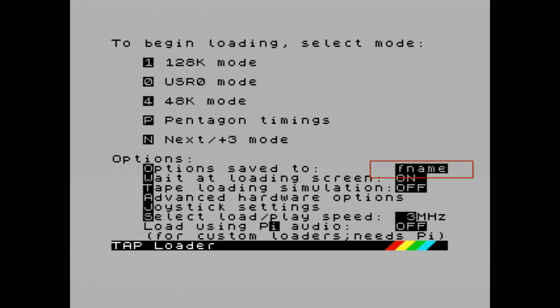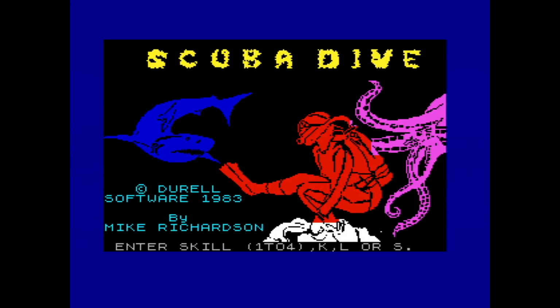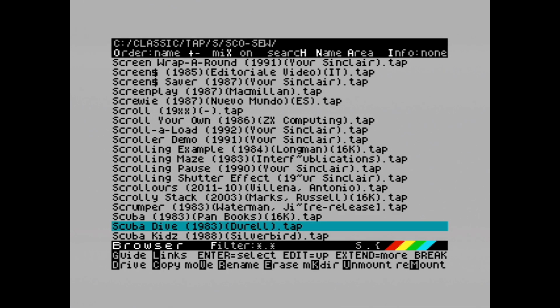And I'm going to launch it in 48K mode by pressing 4. So the behavior is slightly different now, and I'll show you exactly what happens. So the game is loaded. I'm now going to quit out of that and go back in. Now, as you can see, Scuba Dive, nothing has really changed. The file is still called Scuba Dive, although we have saved our loading preferences into the file name.